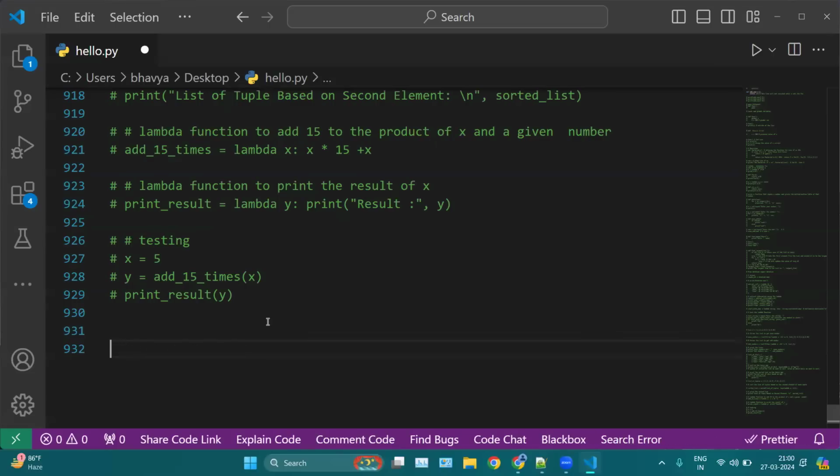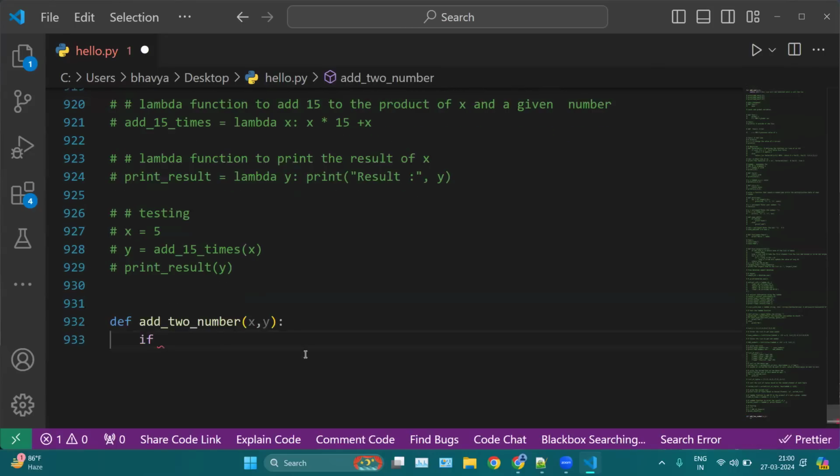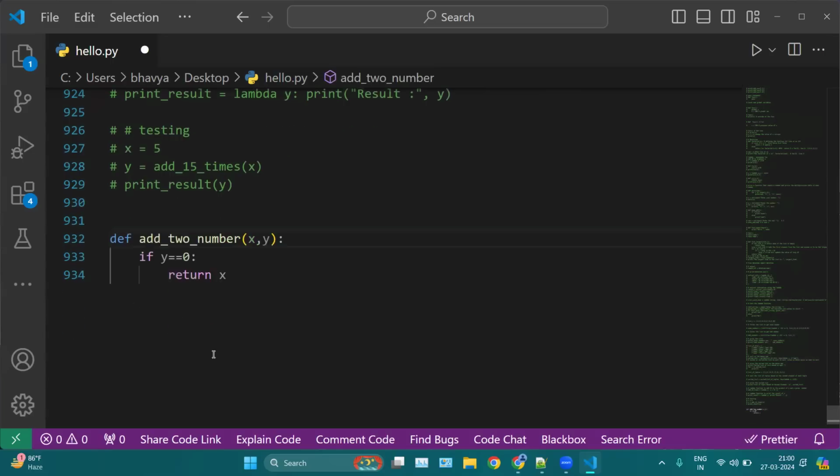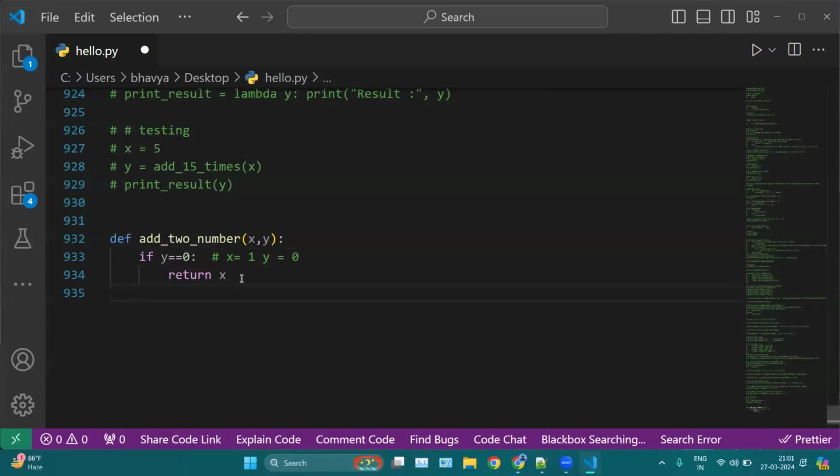Now first we can define a function. Okay, let's say add two underscore numbers. So this will take two numbers, x comma y, two numbers. Okay, now here we can check if y equal 0, then simply return x. Okay, means if the value of y is 0, then we are returning x here. Okay, like, for example, if x is 1 and y is 0, so 1 plus 0, 1 only. So here we are returning x here. Else, if y is not 0, then else.